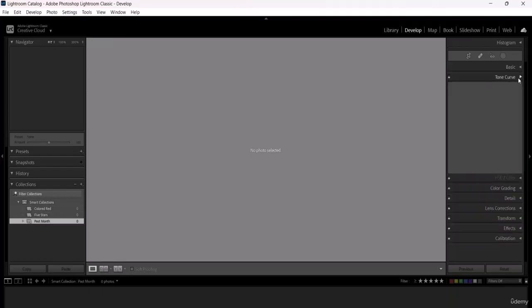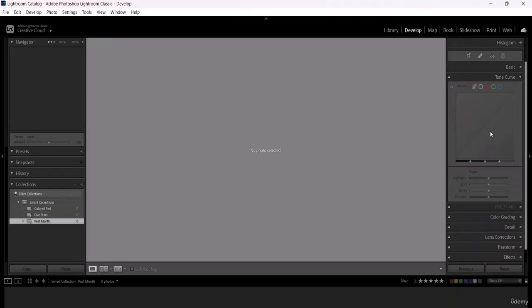Then is the tone curve. If you want to fix the curve, the curve is very essential for a photographer and an editor. Curve, simply referred to as curves by most photographers, is a powerful tool in Lightroom that can affect an image's overall brightness and contrast.